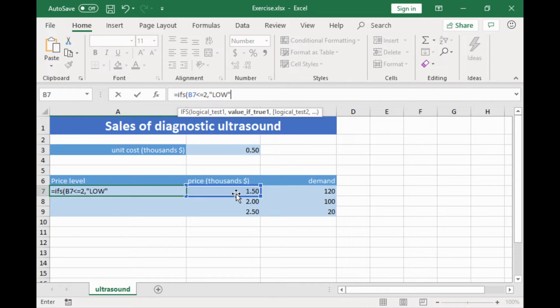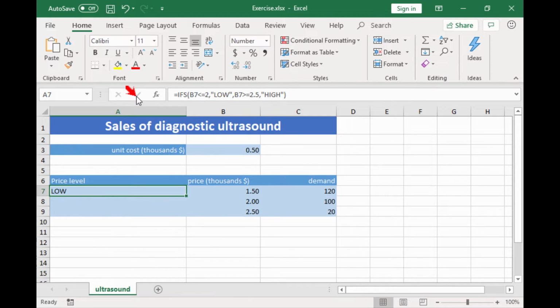We do the same for the second, click on Enter and autofill the whole column. In the current example, we don't need to set a default value that will be shown if none of the other logical conditions is met. If we wanted to do so though, we would have to add one more pair of logical condition and value. The condition would be the logical true, and the value would be whatever we wanted the default value to be. So, if we follow the switch example, we should have used the value unknown.